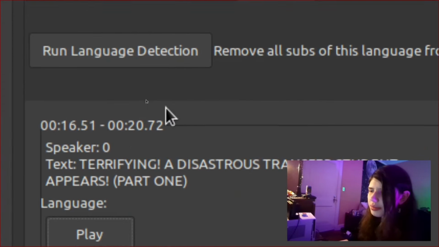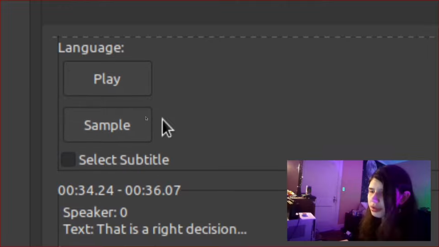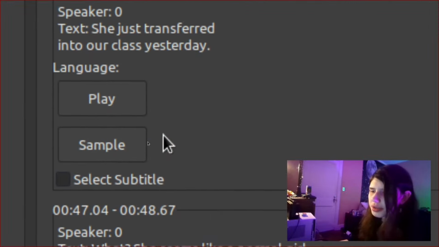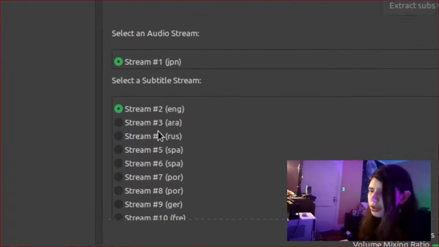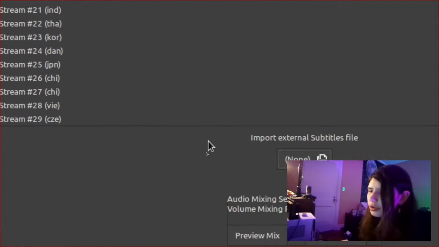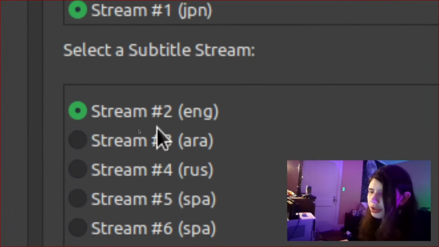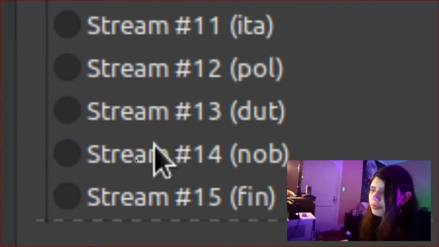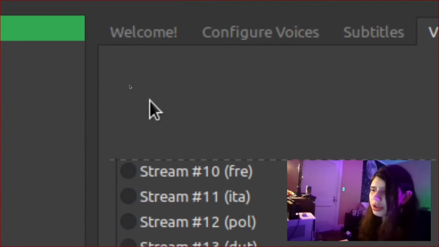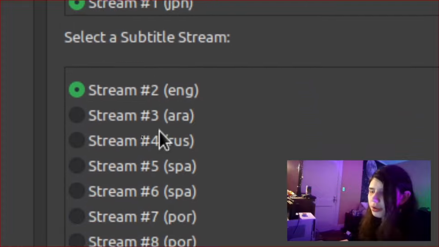And if we go to the subtitles, just like before, you'll see that we have all of the subtitles for the episode, and it will filter them nicely. And if we go to video streams, we can pick whichever languages the video has available. So in this case, it has English, Russian, Spanish, all kinds of different ones. But since we're dubbing to English, we can just use that as the default option.